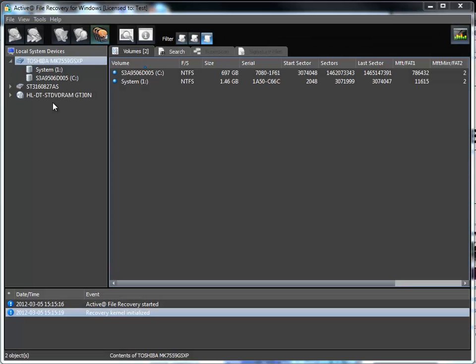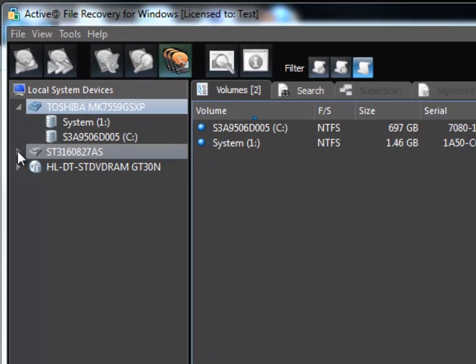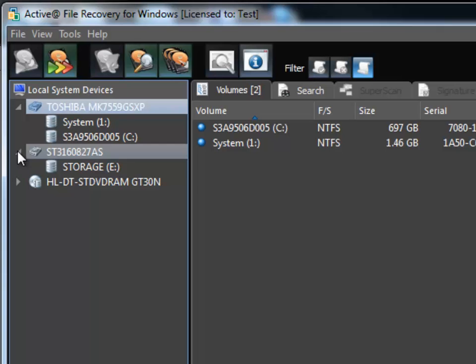Here is a brief demonstration on how to perform a quick scan to find deleted files on an existing partition. Select the partition on the left-hand side of the screen and press the quick scan button.